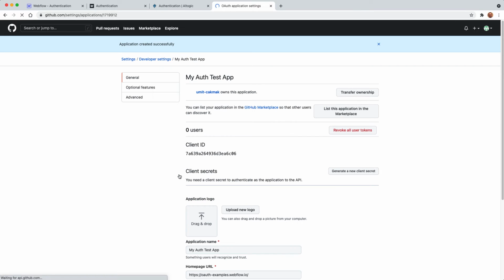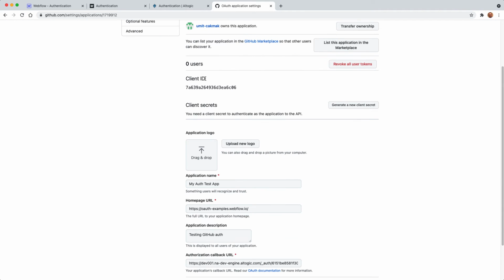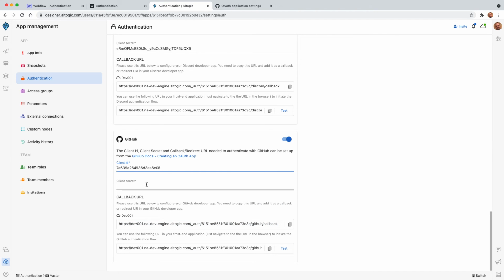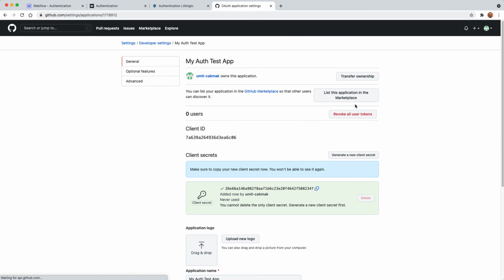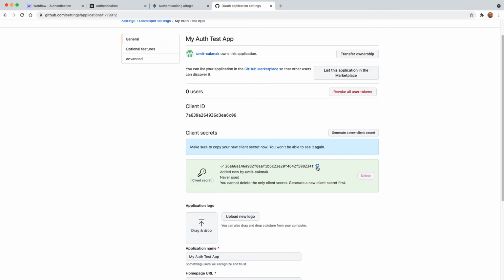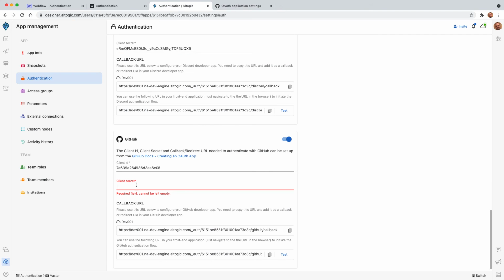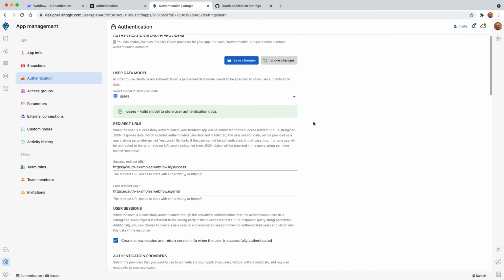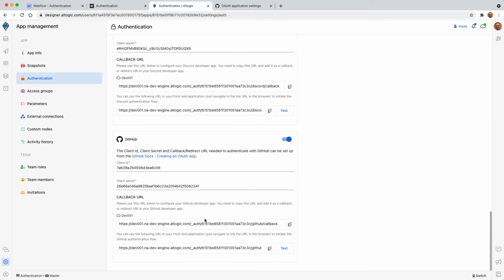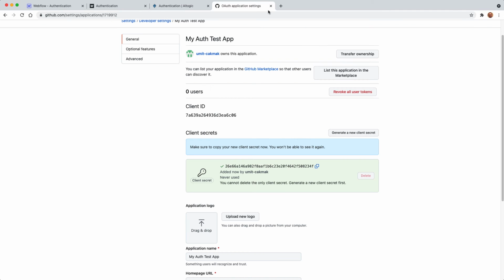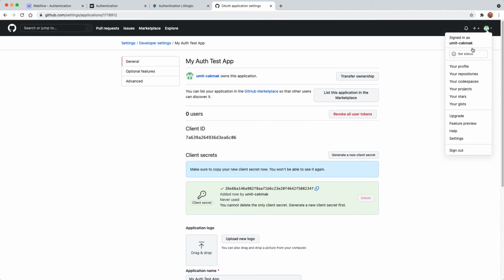So, register application. Okay, so this is the client ID. We need to copy this and go here, client ID. For the client secret, we need to generate a new client secret. And this is the client secret. Let's copy this one, paste it here, and save. I think we completed the configuration for GitHub. Let me sign out from here.